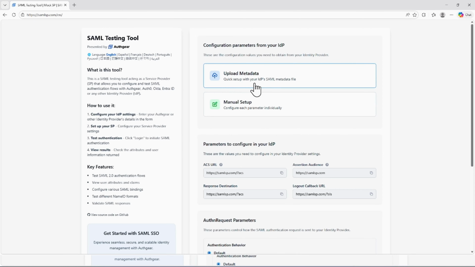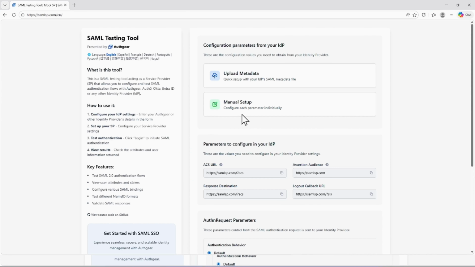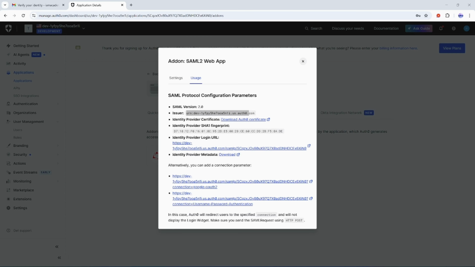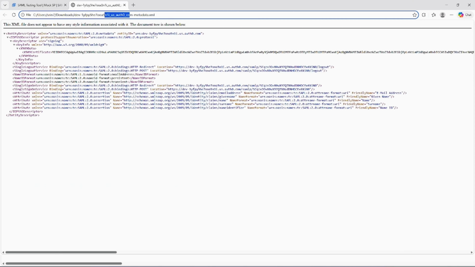So you need to upload the IDP, identity provider, metadata file, or you can set it up manually. For example, we can copy each value manually and set it up. But in most cases, you can always copy the configuration from here. For example, you can download the entire metadata file. It will be an XML file. If you open it, let me open it now, it will look like this. This is the SAML metadata file.